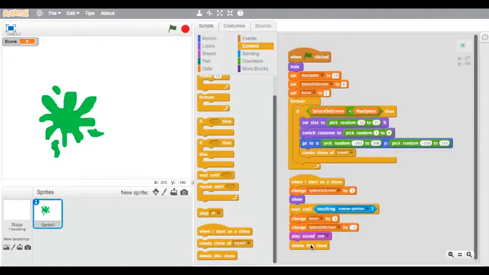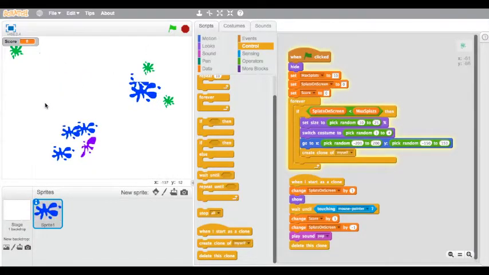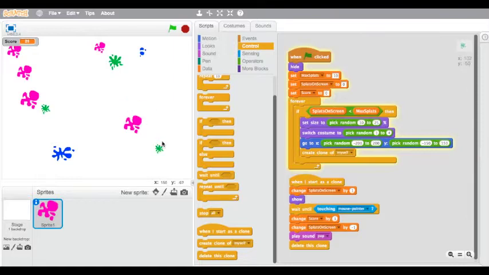All right, so let's run the game to test it out here. So I've got 10 splats on screen. When my mouse touches it, I get a pop. My score is going up here. Okay, so they're all pretty small, my splats on screen.